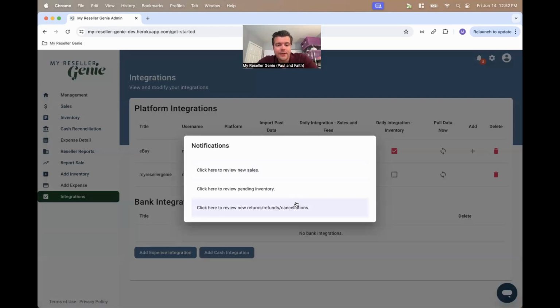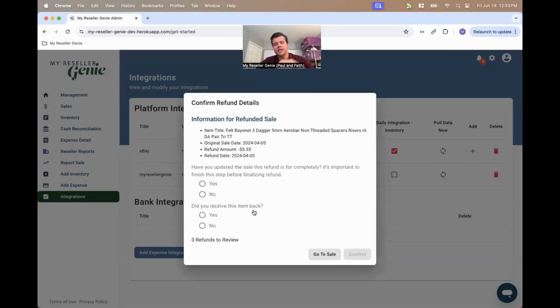Okay, our last notification is click here to review new returns, refunds, cancellations. So Genie bundles these all together because effectively for reporting purposes, they're all the same. And it helps when you're trying to reconcile Genie to a sales platform to just have all these bundled together. Okay, so information for refunded sale. If there's a sale that has a refund associated with it, whether it's partial or complete, it gets pulled by Genie and you'll see it here.